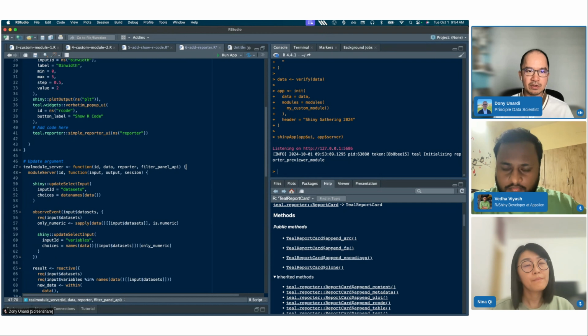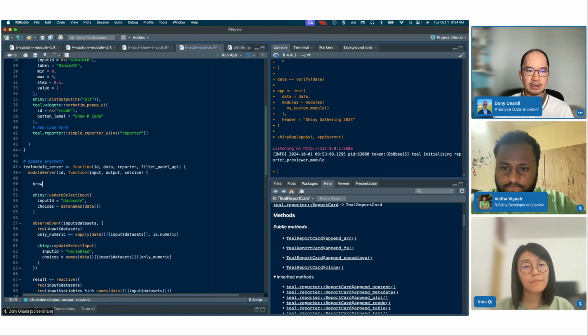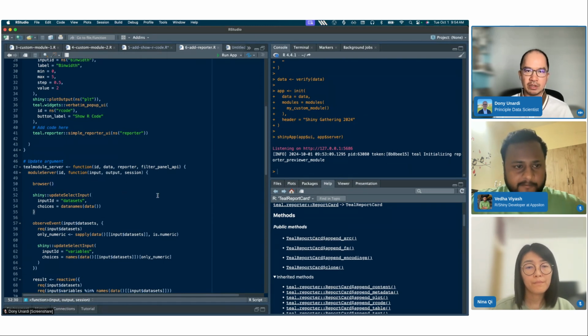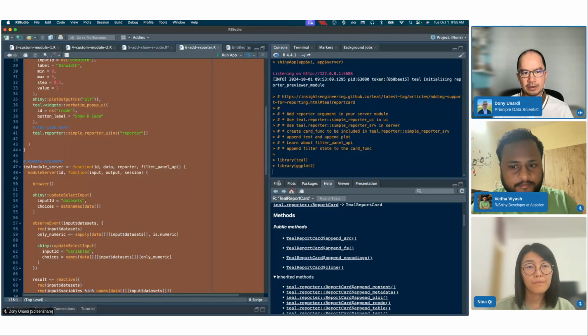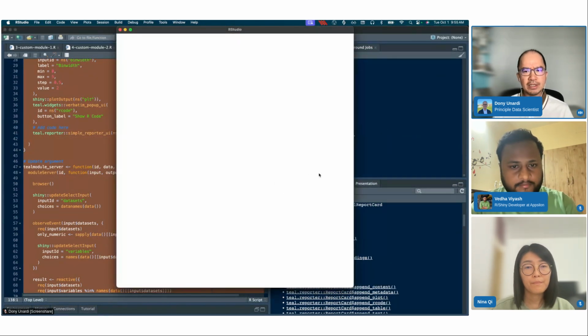So what is this filter panel API? Let's check it. Let's do browser, so we can see what this looks like. Browser is always a good technique to stop your Shiny app and just look around and see what's going on. So it's going to stop.